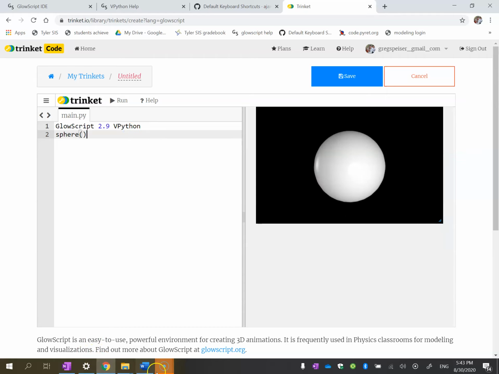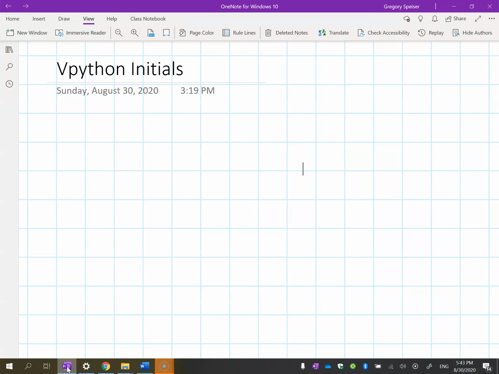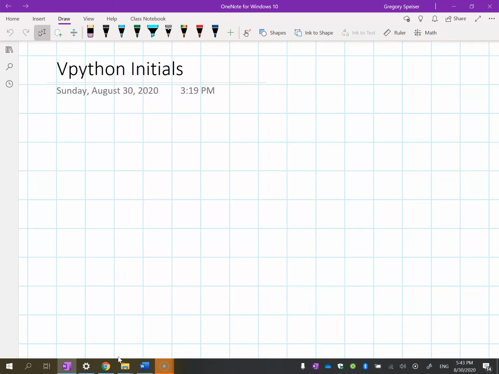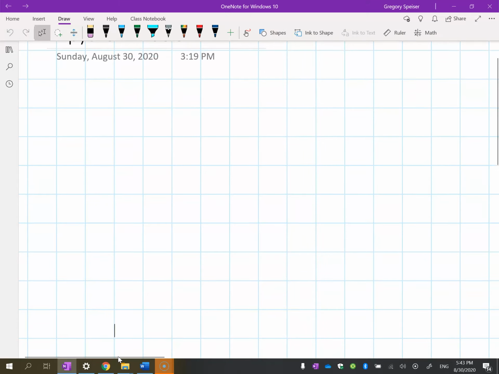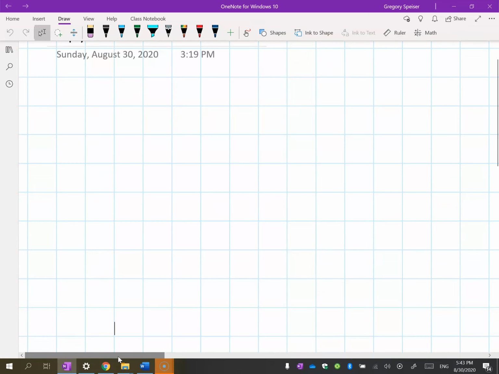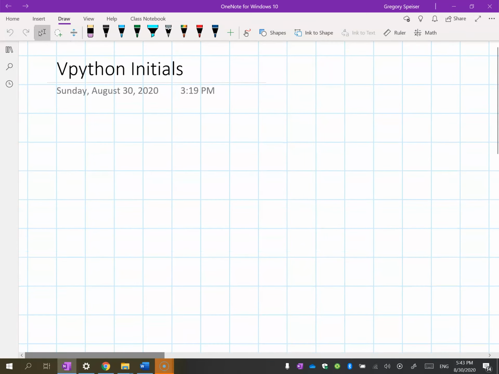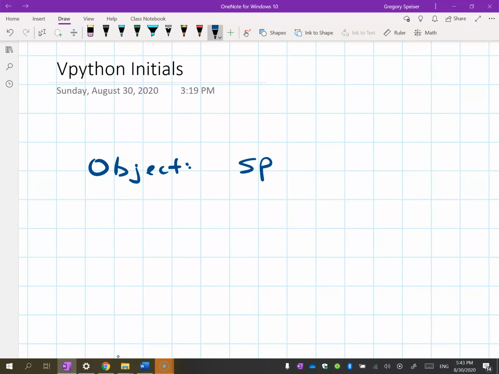Okay, so I'm just going to go over a couple of little notes here. The first thing that we did is we made an object. So we just made an object. And what was that object? It was something called a sphere. And I'll even write that just to remind us. There are lots of different objects, and we'll take a look at different objects that we can make.